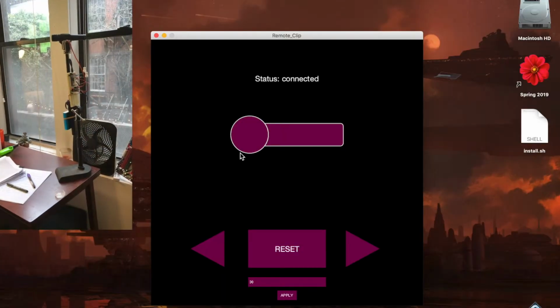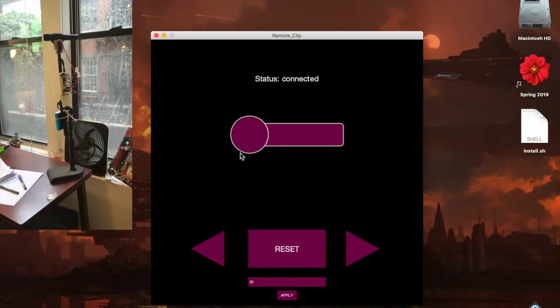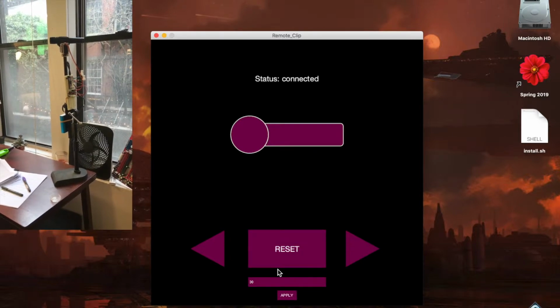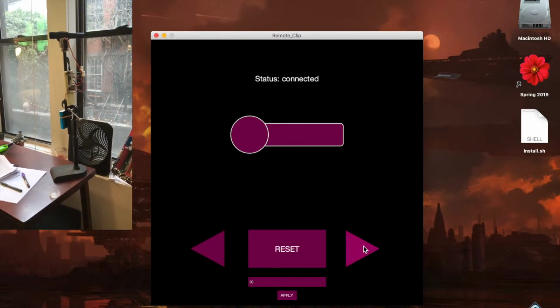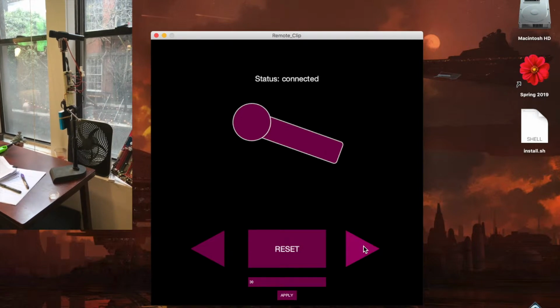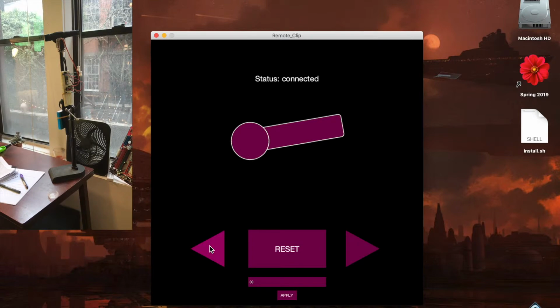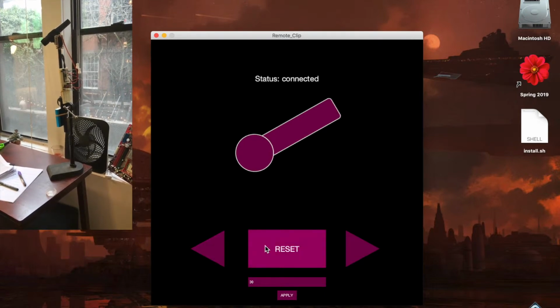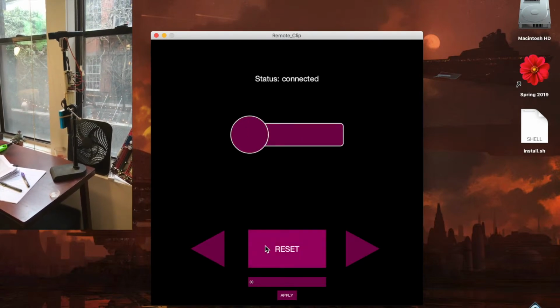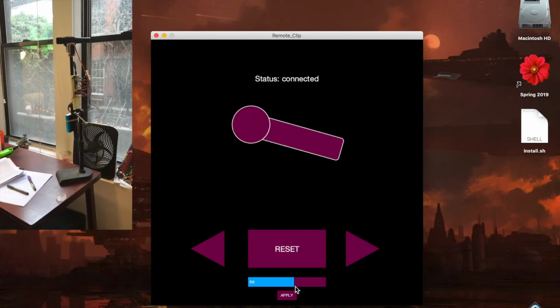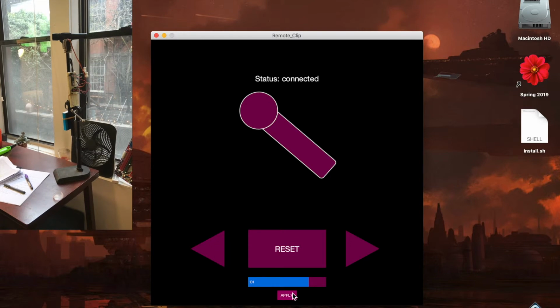You can also use the computer app to adjust the angle with a little more precision. Similar to the remote, you can use buttons. It also includes a reset to set it back to 90 degrees. And then you can also use the slider to get a really fine adjustment. And you click apply.